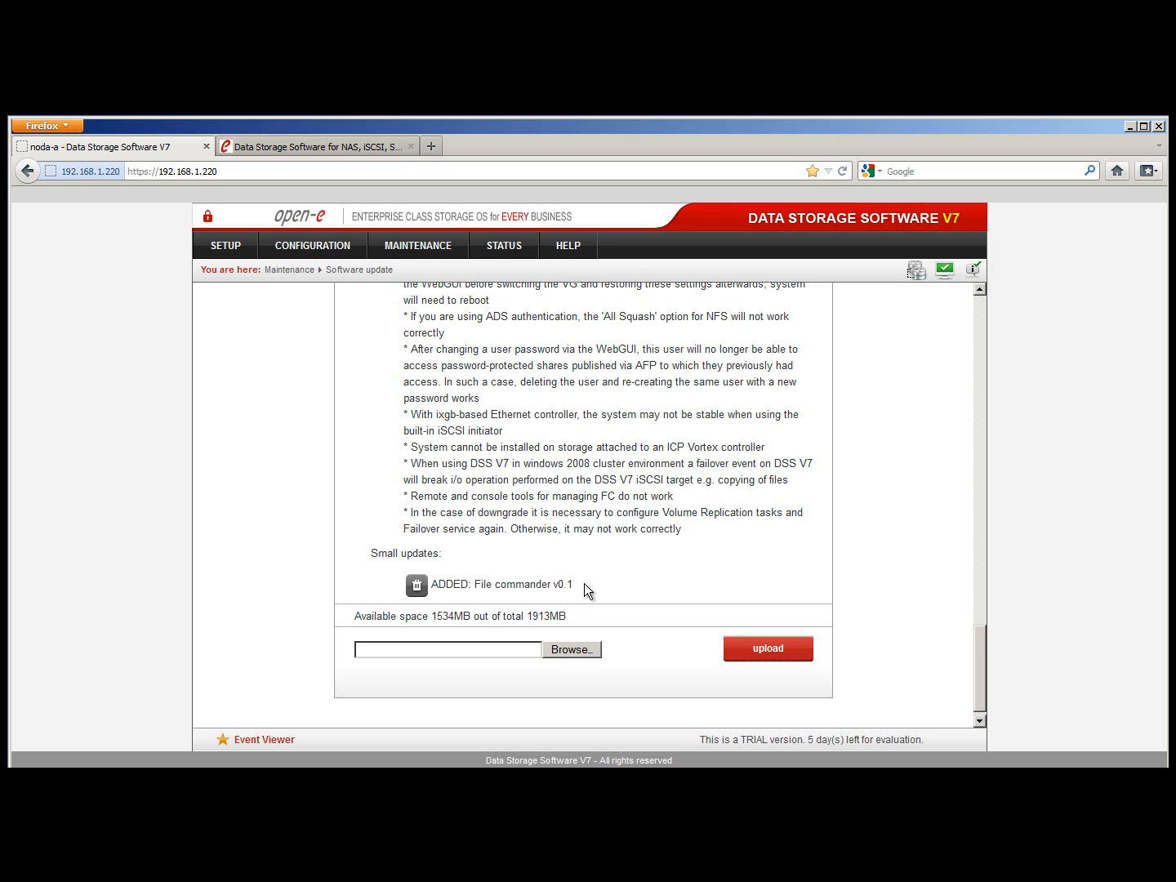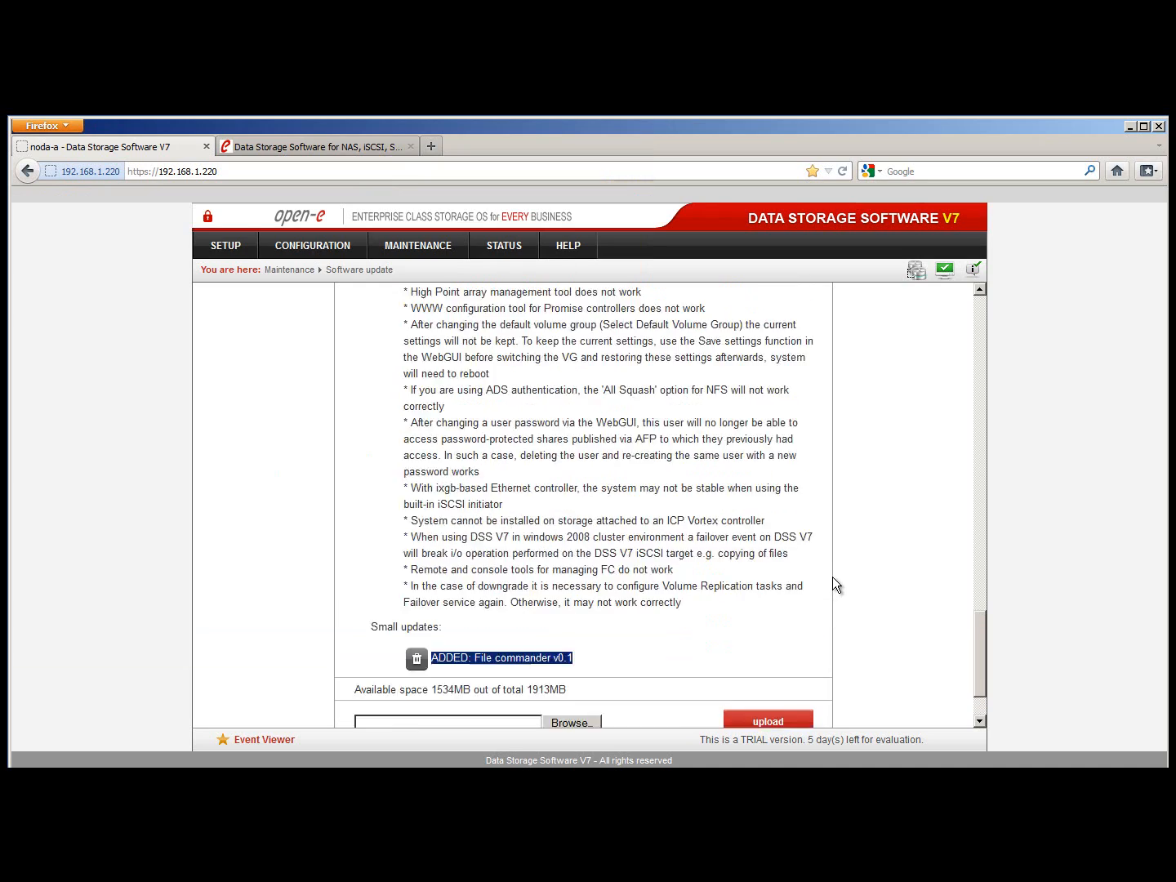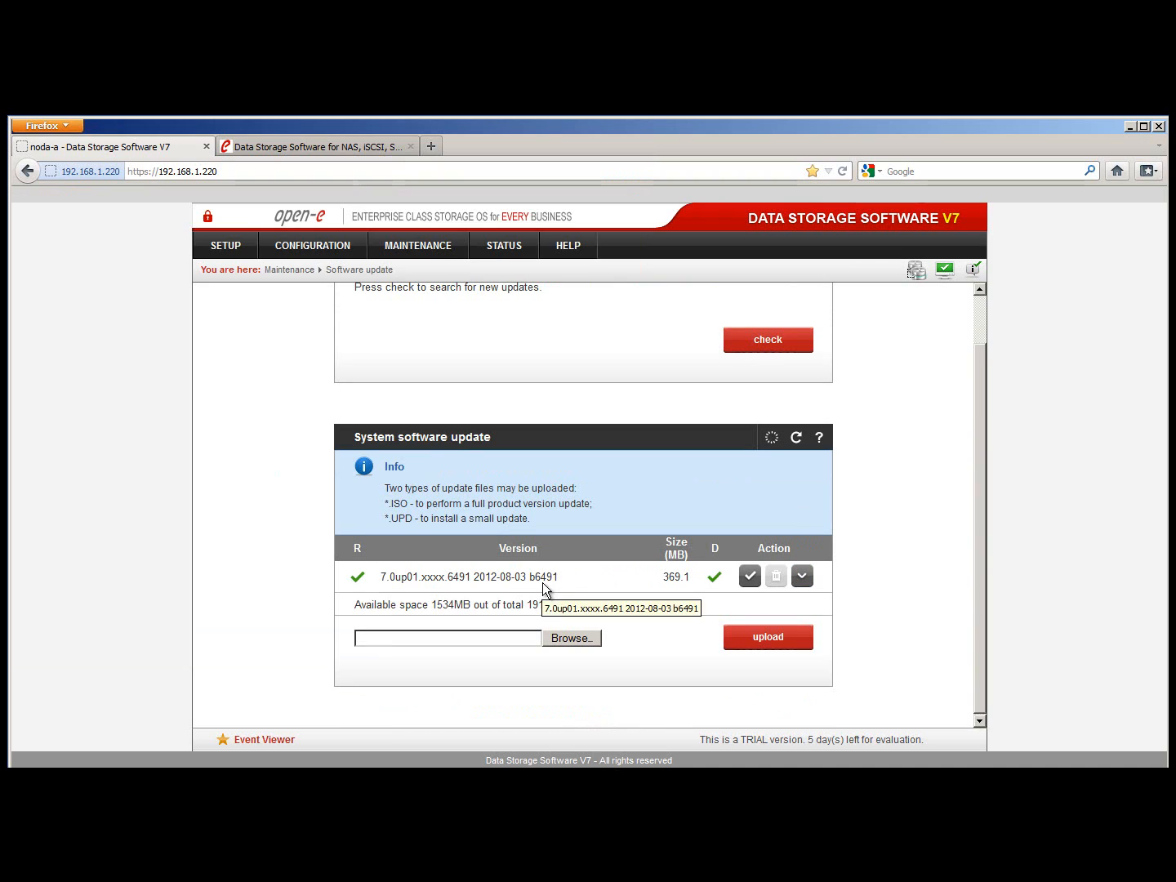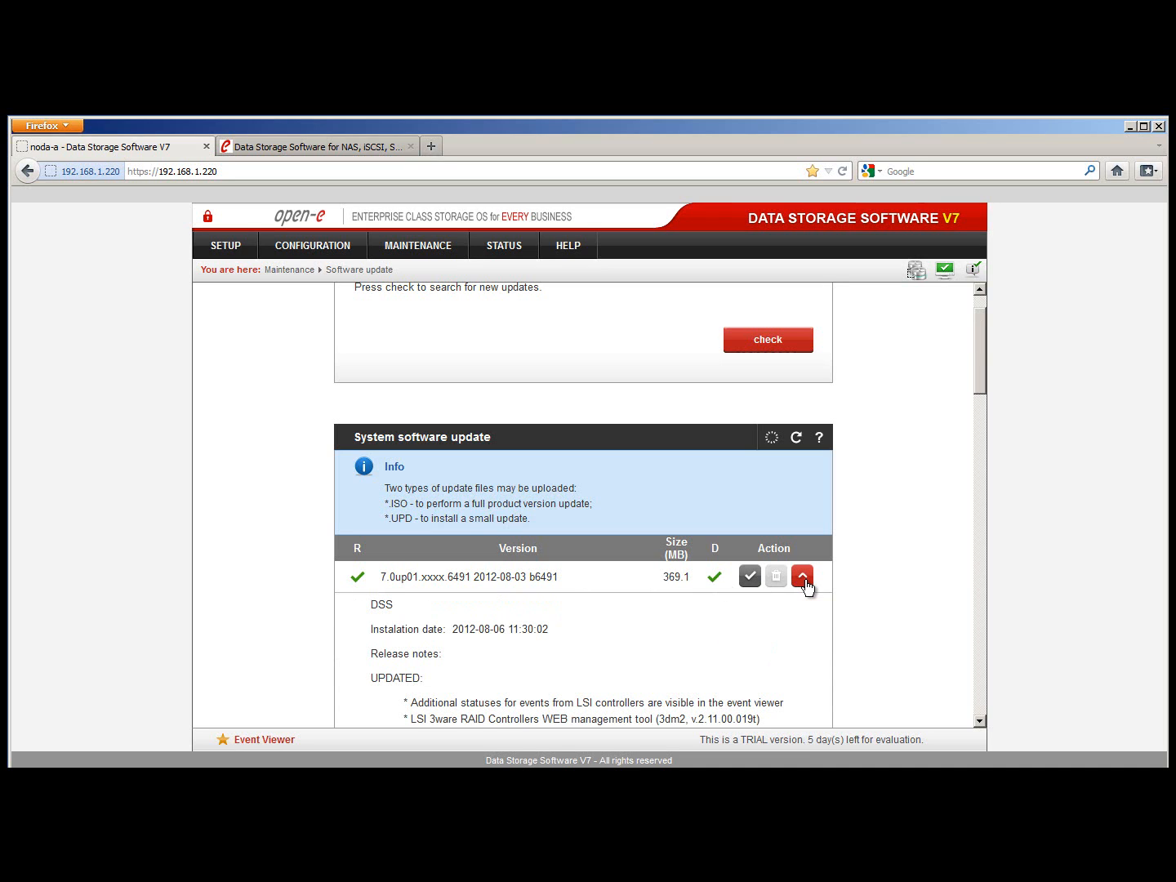So once you receive the small update from the engineers, you're going to enter it and upload it. Once you have the file, place it in here, and then upload and reboot the system. I'm going to make sure that it does state at the bottom here, in the details of this release version, that it does show the file commander version 0.1. And again, if you don't know, if you just click here, you'll see the build version, and that it is the default version with a check mark. And if you click here, it says details, and you can verify it from there.